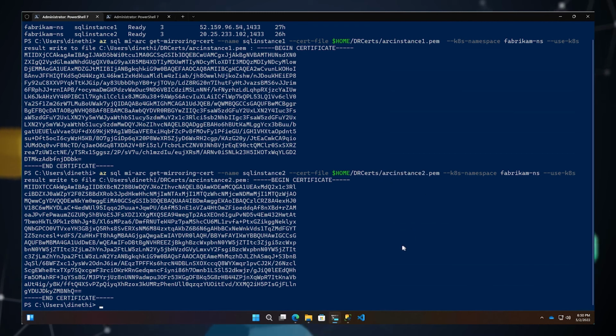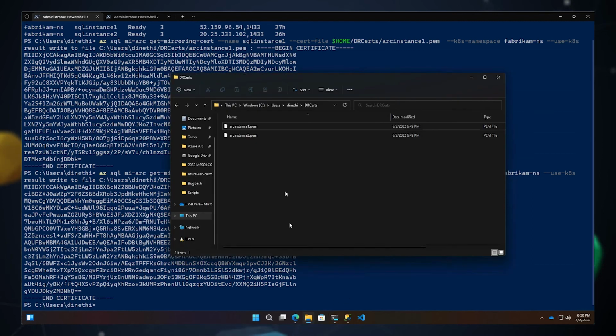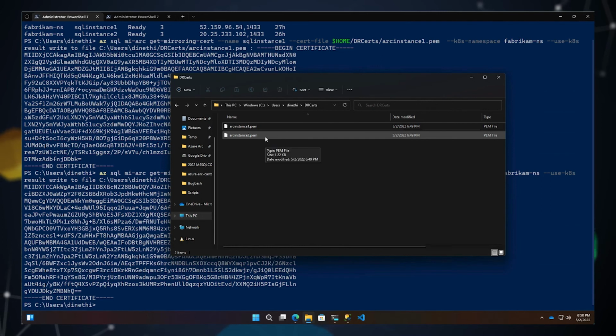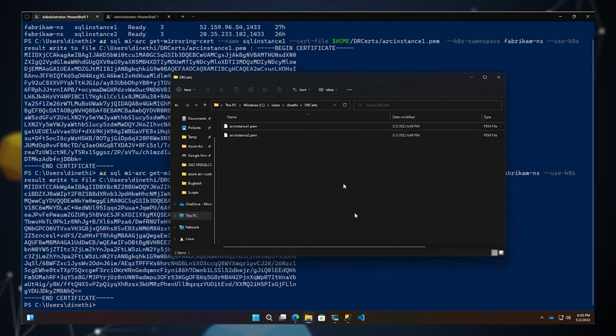Let's go and check the folder to see if these certificate files are created. So I have a folder called dr certs. That's where we are writing the certificate files to, and I can see that both the files have been successfully created. The next step is to retrieve the mirroring endpoint for each of these instances.